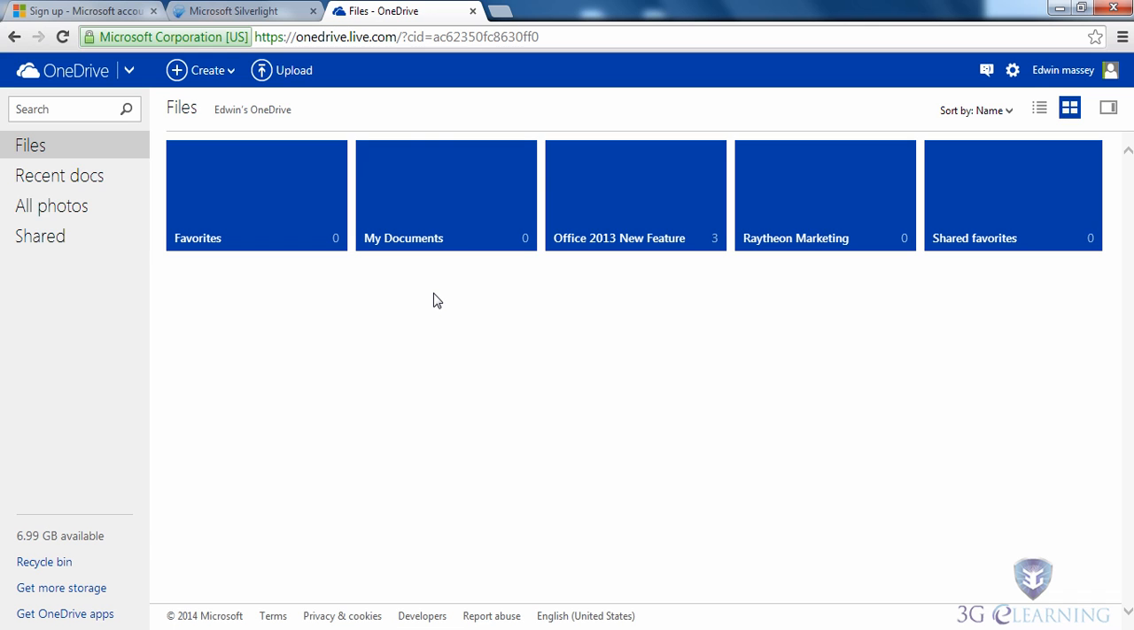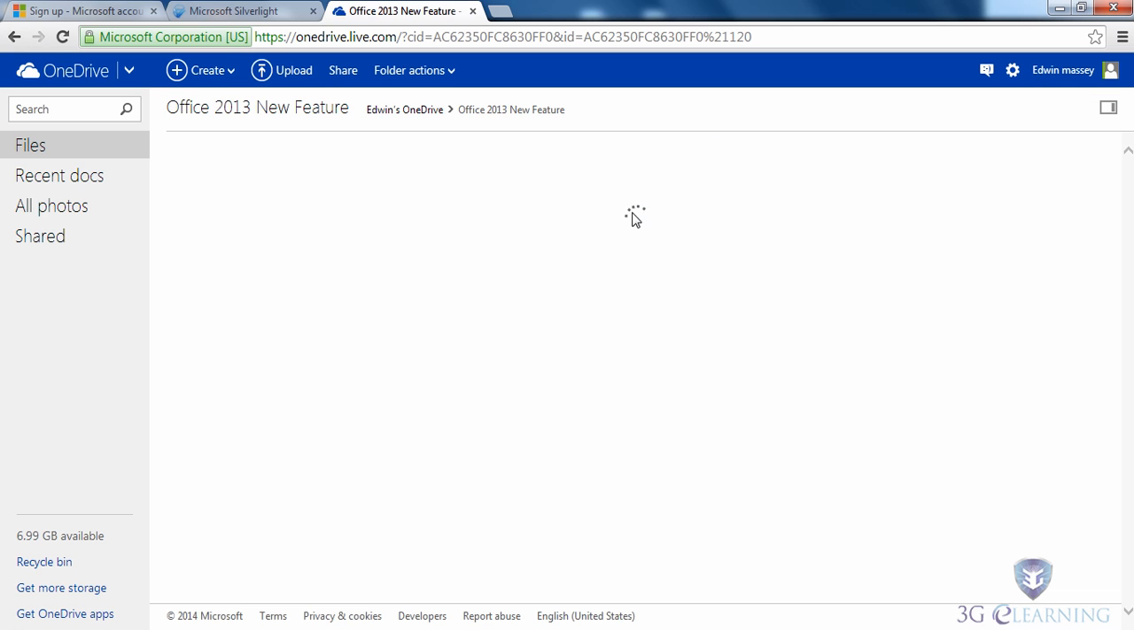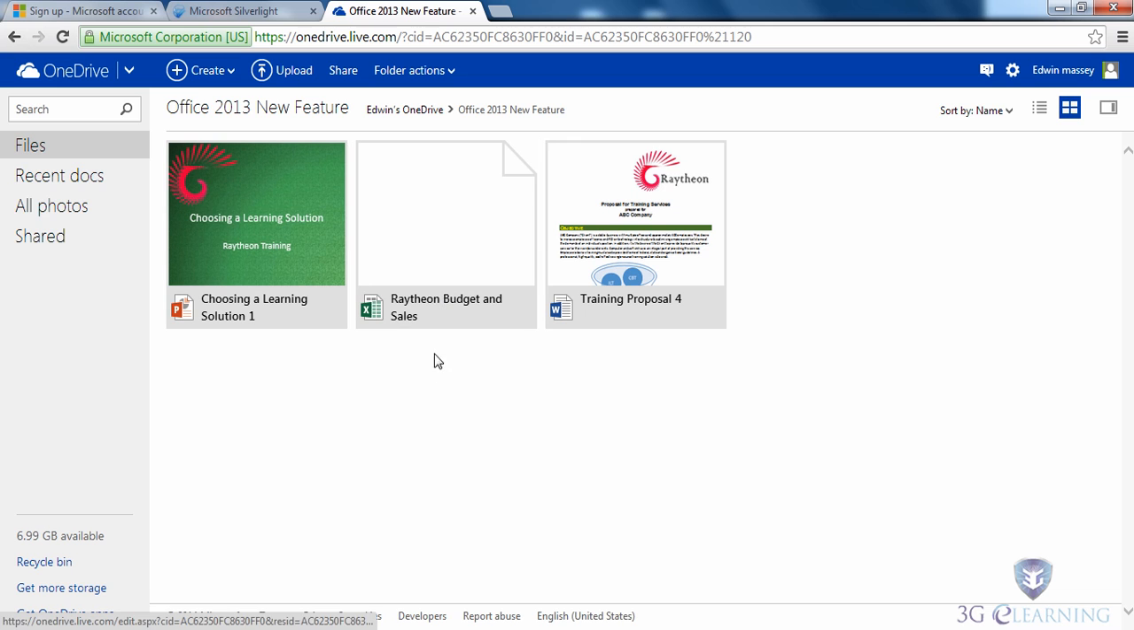We're not going to go into too many details here, but I did want to show you that this is the general layout. If I want to open something, this is a website, so I can either move over a folder, get the little pointer finger and click, or you can also click on the View All if you have a lot of folders. I'll go ahead and open my Office New Features. Here I can see that I already have 3 files.